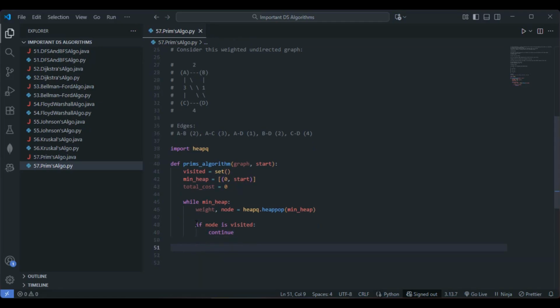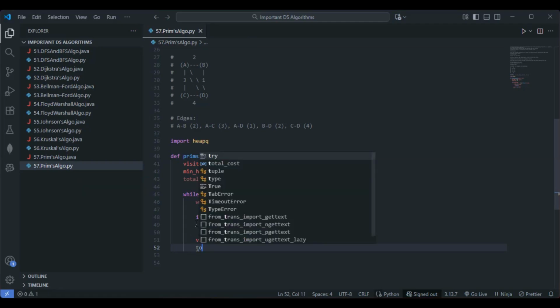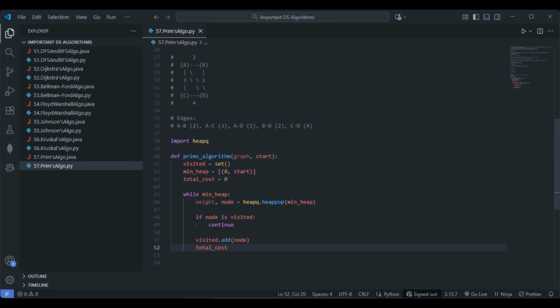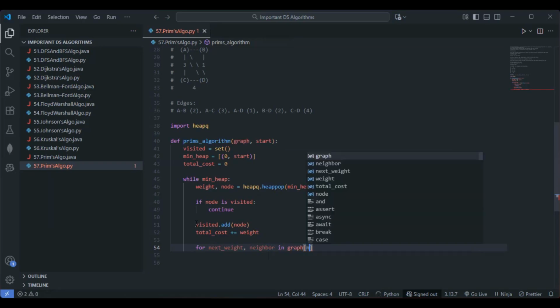Now, yeah, let's mark the node as visited. So I'll just go with visited.add of node. So this is also fine. Now let's add its edge weight to the total cost. So this one will be total cost equals total cost plus weight. Yep. Now let's explore all the adjacent nodes. So let's go with a for loop here. So this is for next weight, neighbor in graph of node.